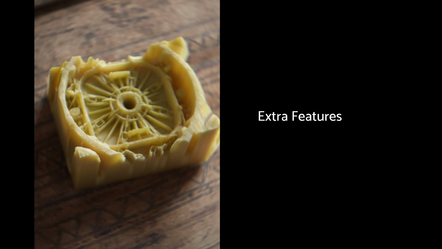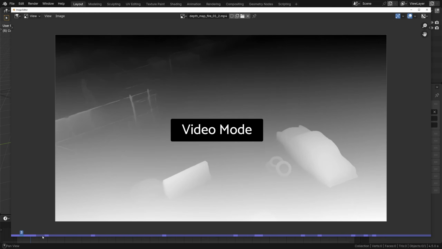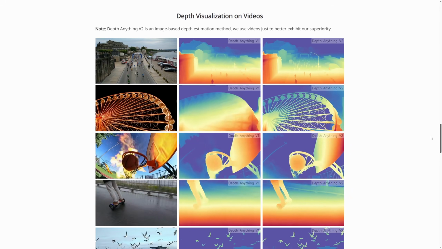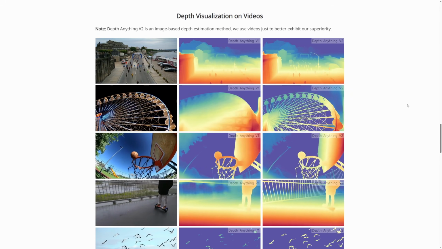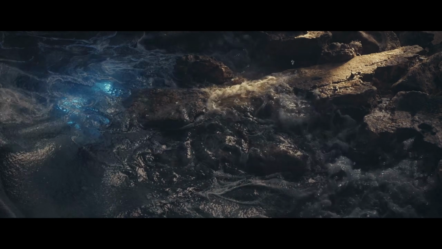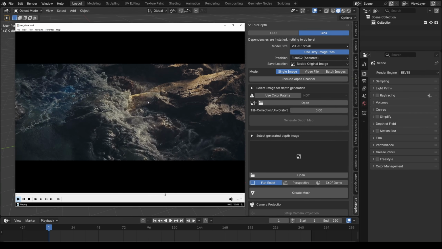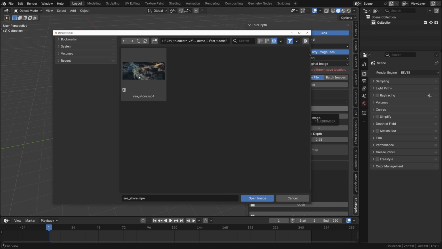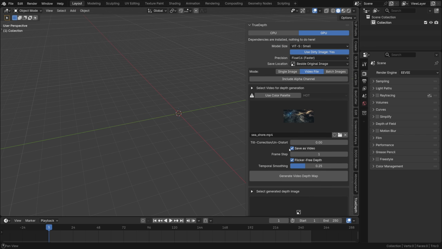Now there are a few extra features I want to mention. Video mode. Snapping back to the second generation of Depth Anything, it can actually be used for generating depth from videos. What we need to do is select an image sequence or a video file. Click open, I'll select this Seashore MP4, uncheck save as video, otherwise the video compression will kill it. And then you can adjust the undistort factor and add flicker-free depth.